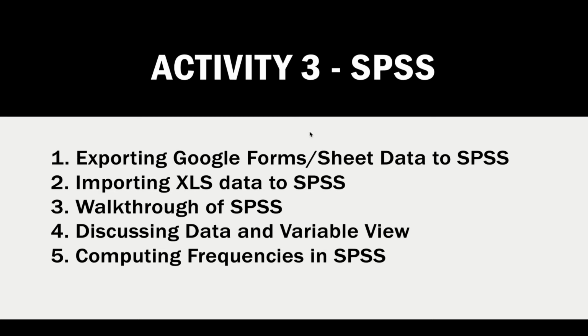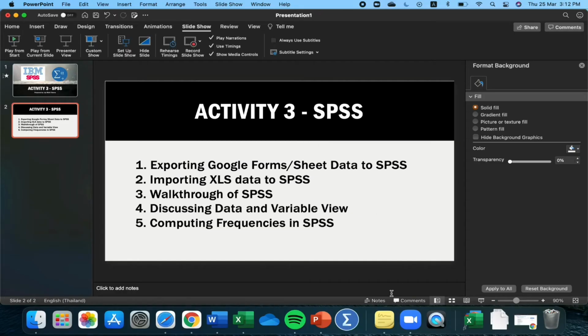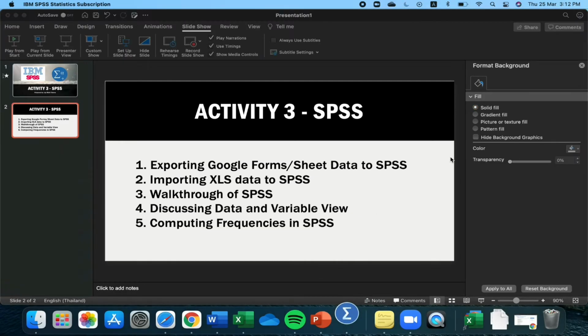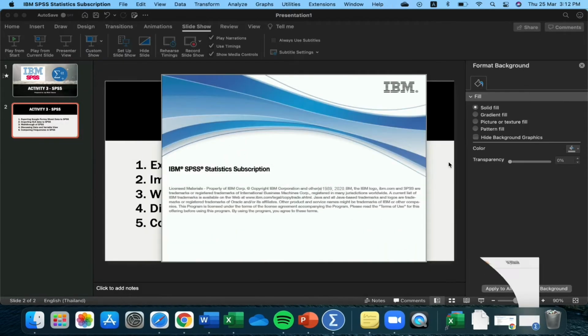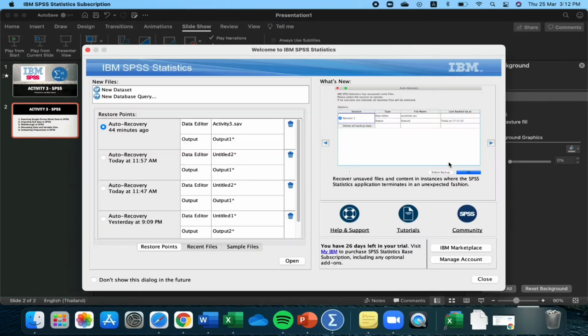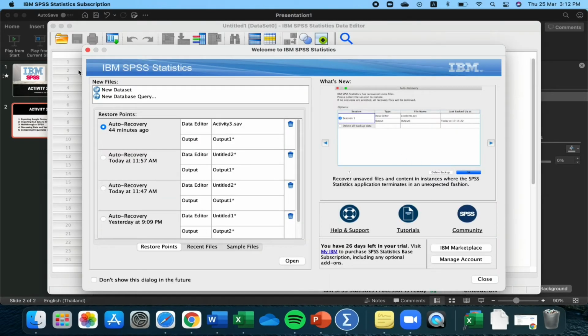Now our second task is importing XLS data to SPSS. All we have to do is go to SPSS and open it. It's loading. Wait for it to load. Okay, so now it's open, so we close this dialog box.